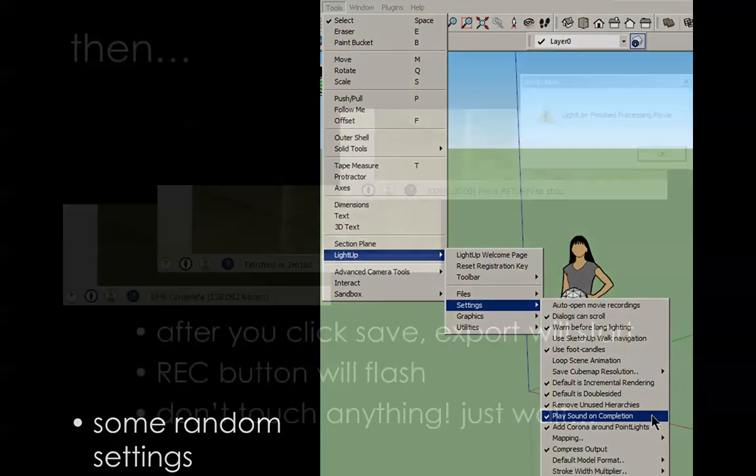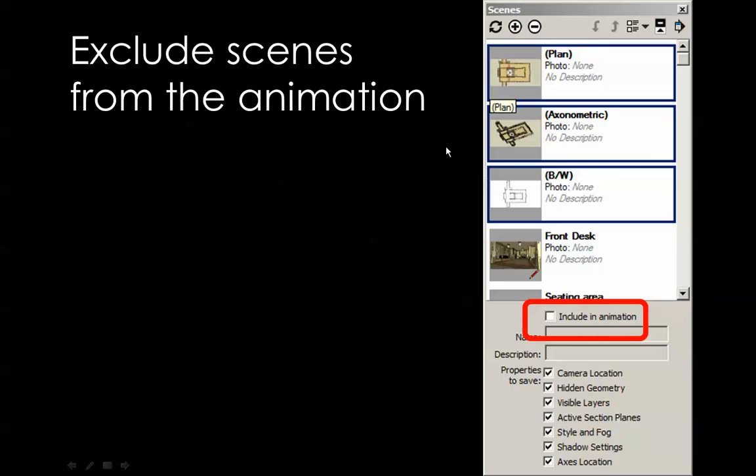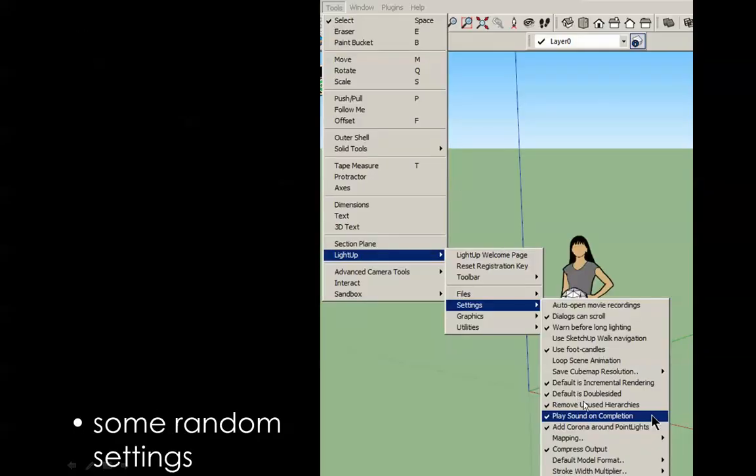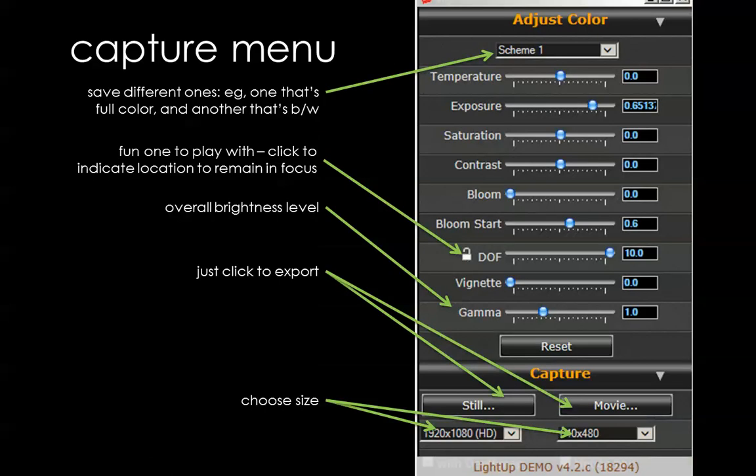And you can also, by the way, whoa, come back. You can set it to play a sound on the completion of your movie, which actually is kind of nice, because I think a lot of us kind of walk away from these things. You don't need it to, but it can do it.